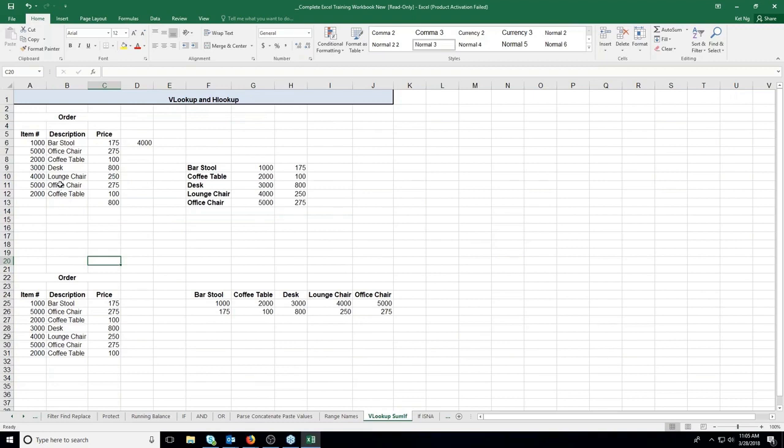So what VLOOKUP does is, let's say you know your inventory: one's called a bar stool, one's called an office chair, etc. But right off the top of your head, there's no way you're going to remember that its item number is 1,000 and its price is 175. So wouldn't it be nice if there were a table like this, where all I would have to do is type in bar stool, and it would automatically populate the item number and the price from this table over here.